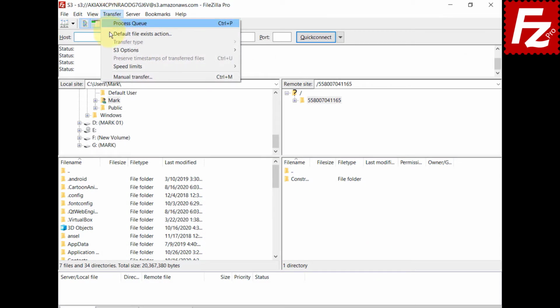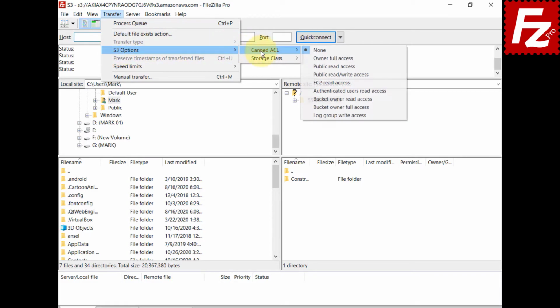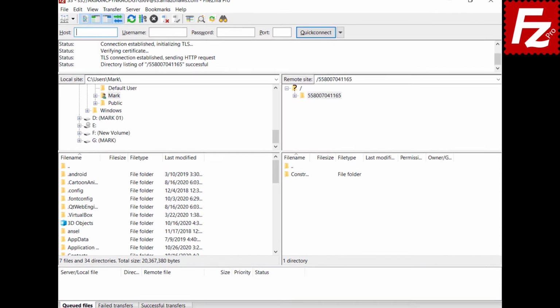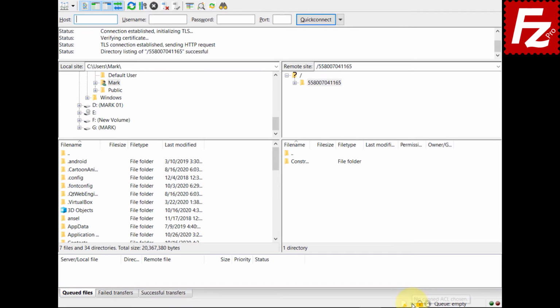From the menu, you can see the available options. The selected ACL will be used when uploading files or creating buckets. You can also choose the canned ACL from the status bar. Files added to the queue for upload include the currently selected canned ACL. The canned ACL will be set when the file is processed. Buckets created during the queue processing use the currently selected canned ACL. In this video, you learned how to configure FileZilla Pro to use canned ACLs with Amazon S3.